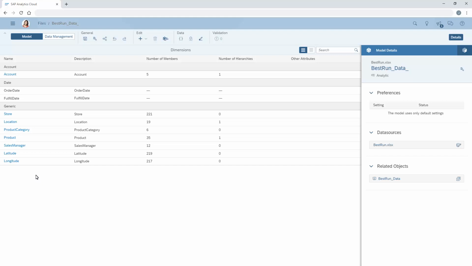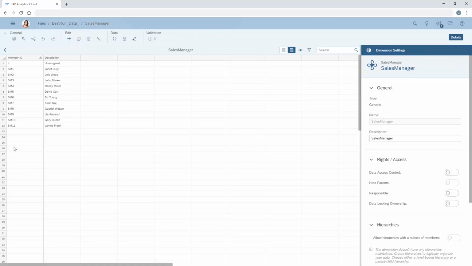We can create multiple parent-child hierarchies for a single dimension in a model, enabling us to choose different ways of drilling up and down in the data in our stories. In this model, the sales manager dimension is currently a flat structure.